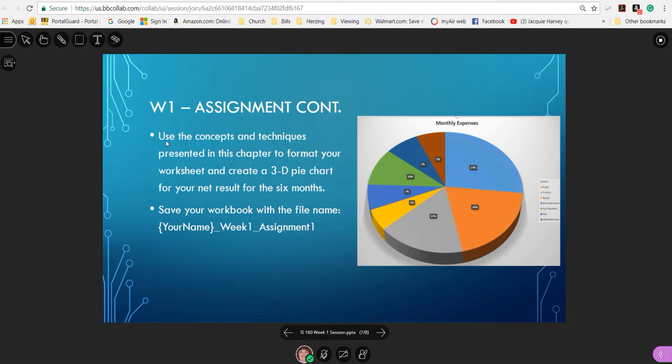After you've created that, then you're going to do a 3D pie chart for your net value, net results for 6 months. Now here it says monthly expenses, but it's actually the net value. Save the workbook with the file name, your name, week 1, assignment 1.